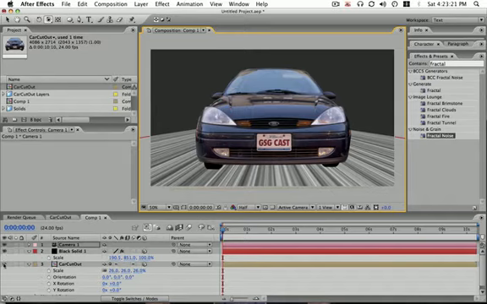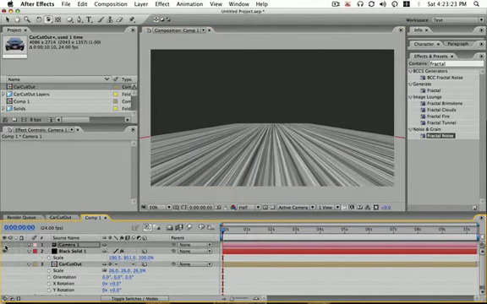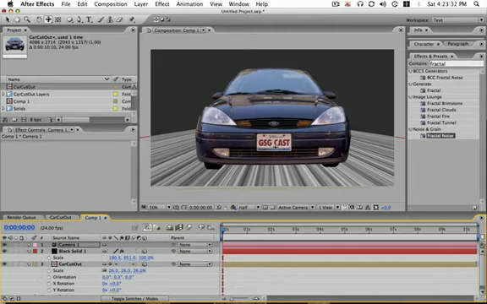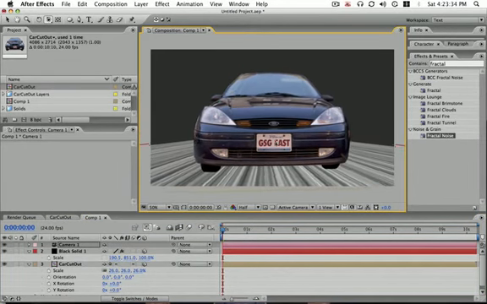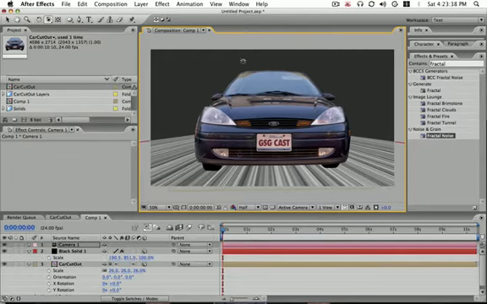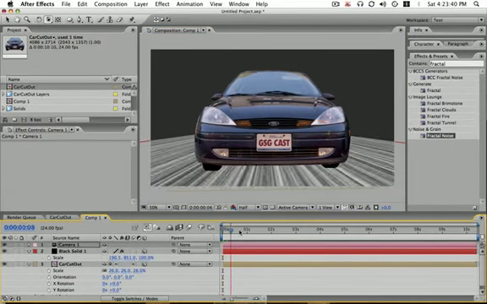Same thing to our road. If I turn off our camera, or turn off the car, you can see that it lengthened our road as well. It made it longer in perspective. So a wide angle lens will give you more perspective. Keep that in mind. Okay, so we have our car and we have our road, and our road is moving.